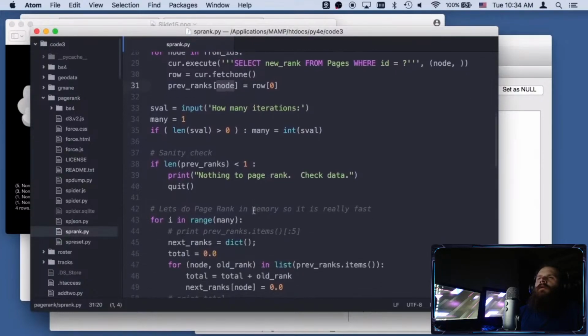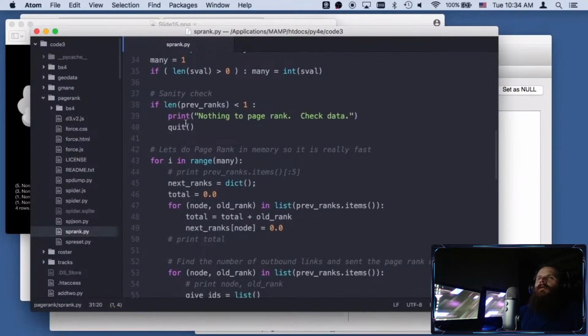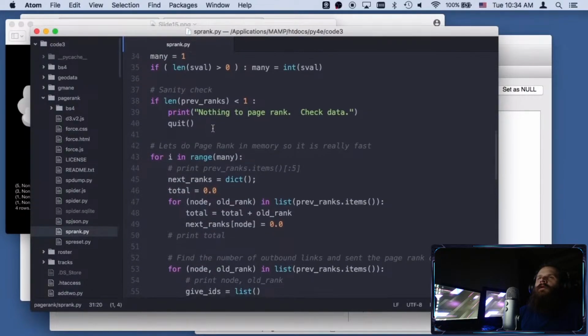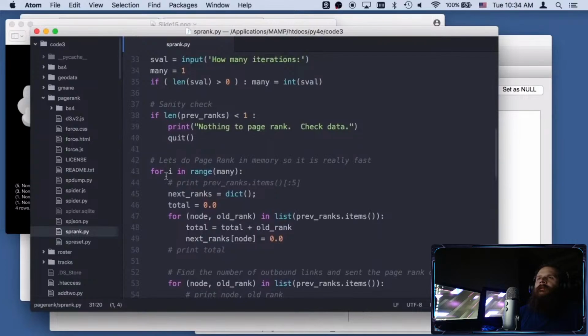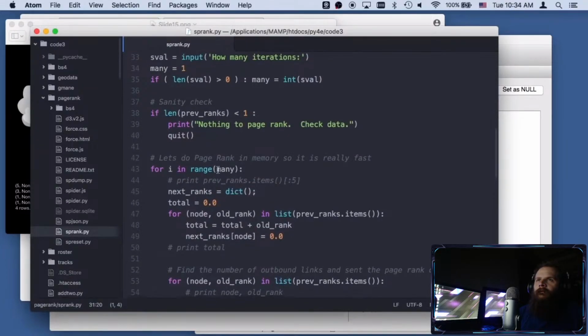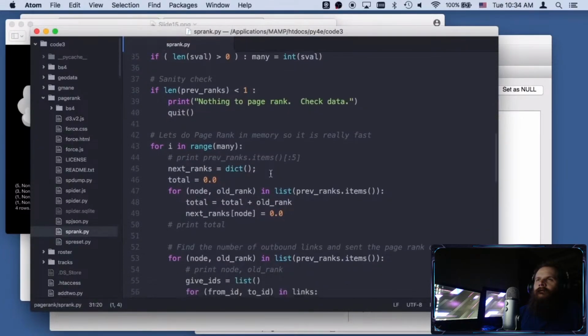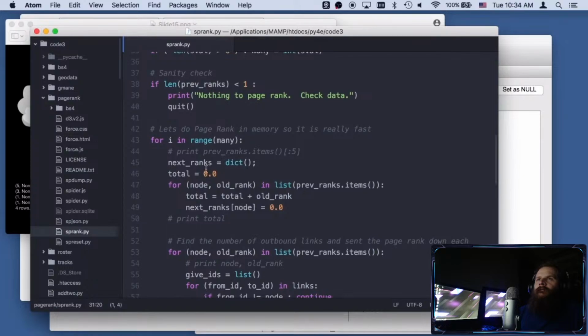So we just make an integer of that. We check to see if there's any values in there. If there are no values, we're bad. And now we're going to go I equals 1 to range many. This is going to be 1 to 1, so it might run however many times. And then what it's going to do is compute the new page ranks.